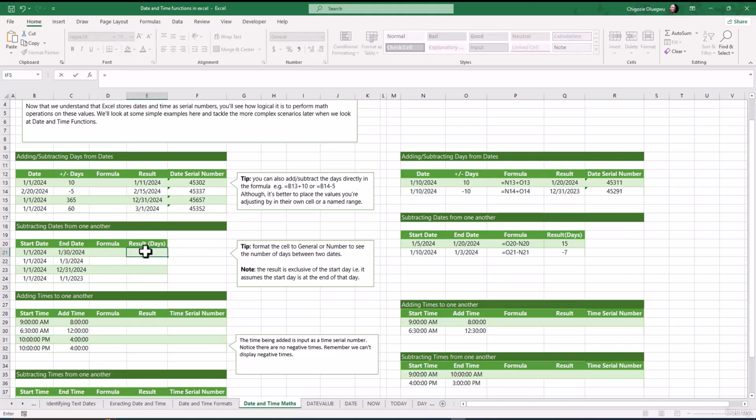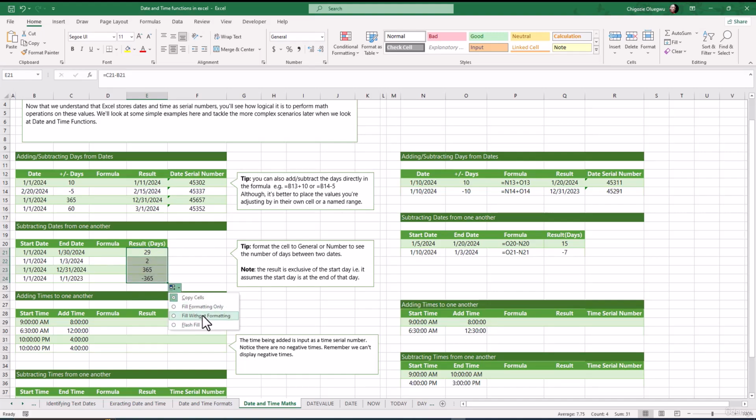Let me type equals to. I select the end date. Then I type minus. I select the start date. I press enter. Do you see it returned the number of days between the two dates? Then I can use the autofill now to get the rest like this. Here we have it. Let me fill it without formatting. This is it. Then you can see that it is returning the number of days between the two dates.